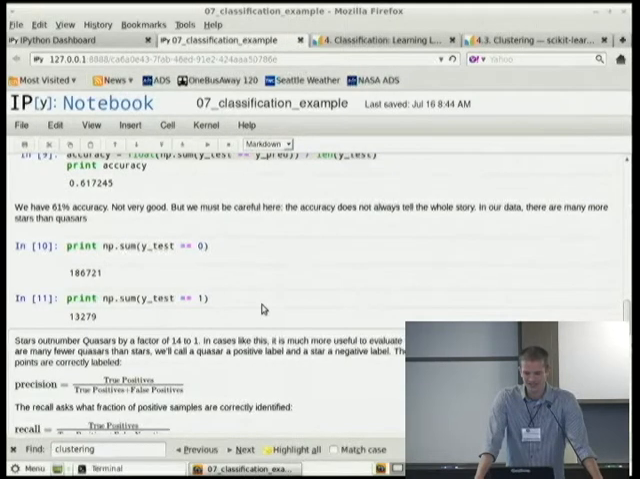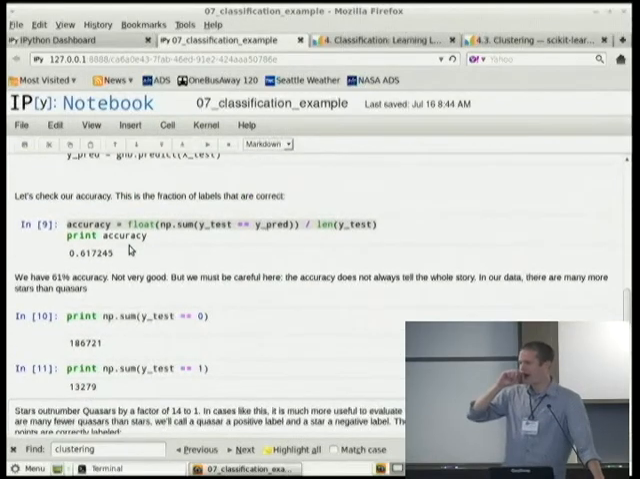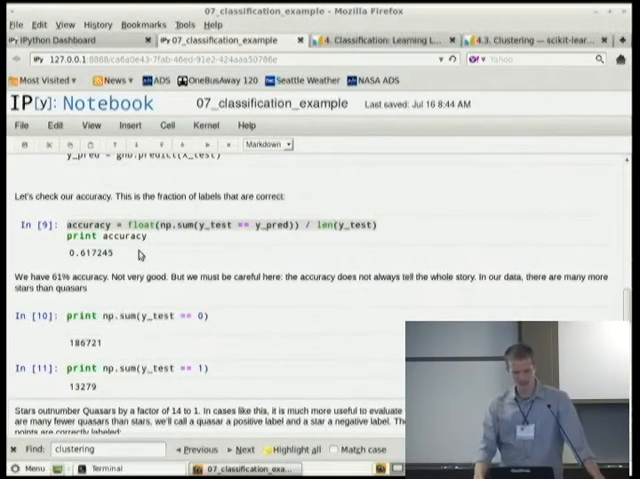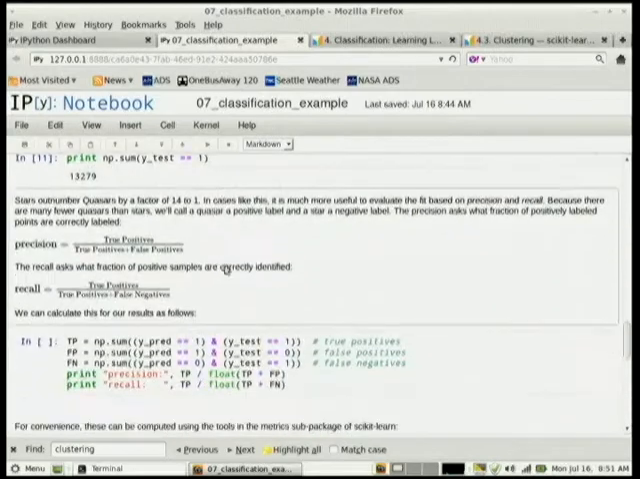So just the bare accuracy doesn't always tell us exactly what we want, right? Because we could miss every single quasar. If I just labeled everything a star and nothing a quasar, that would give us an accuracy of about 95%. So it's silly to just think about accuracy. We need something a little bit different.